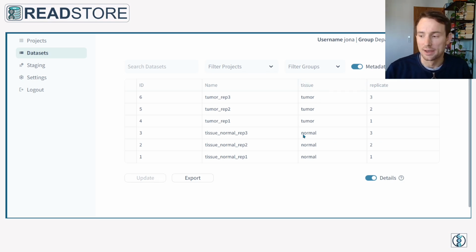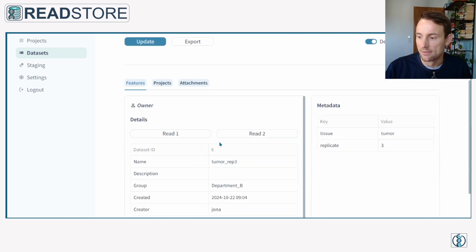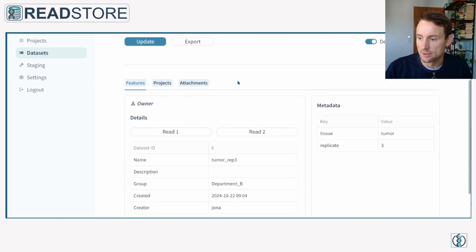Also, if we have more datasets than this single project, we're going to switch back here and now take a look at the detail view. The detail view allows us to easily check individual descriptions of those datasets here. For instance, name, description, the group it's associated with, and when it was created.